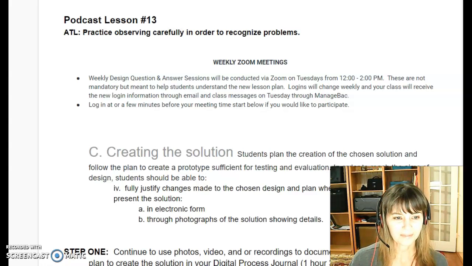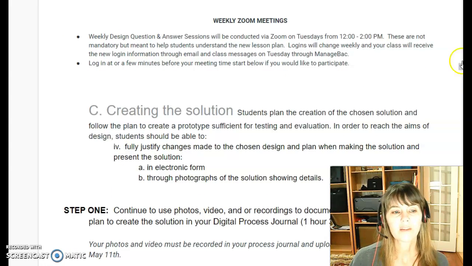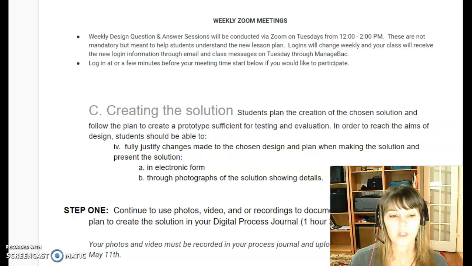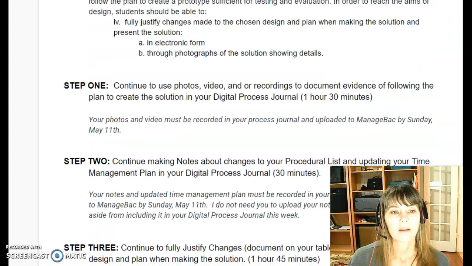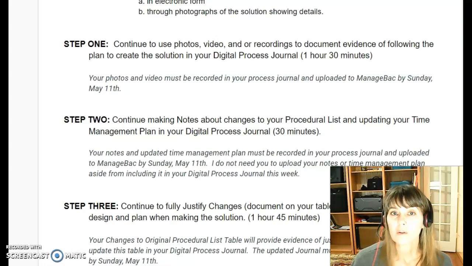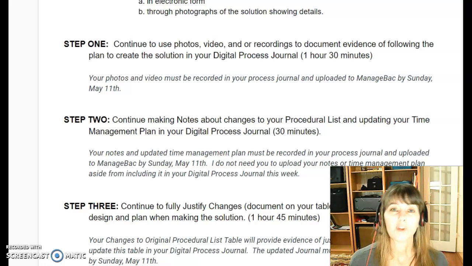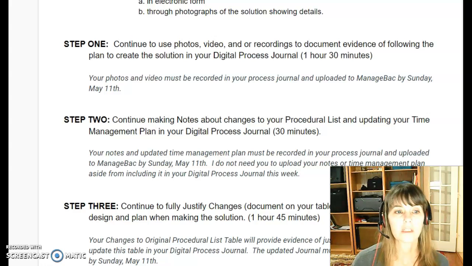So let's see. As you can see, we are still working on creating the solution and fully justifying any changes that we've made. I understand that you have a lot of work to do still on your podcast. So all of the steps this week are just a continuation of what we have been doing. You're going to see in step 1, you're continuing to provide evidence somehow of your work.